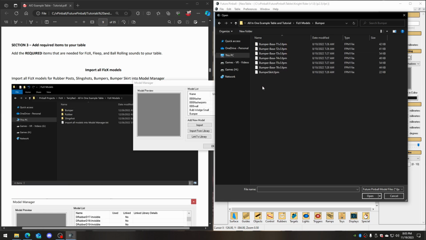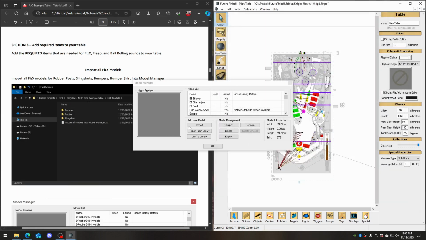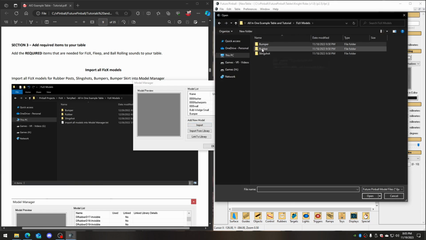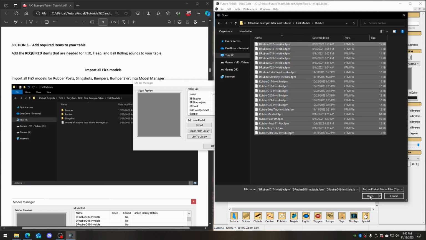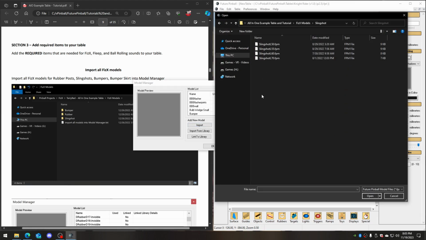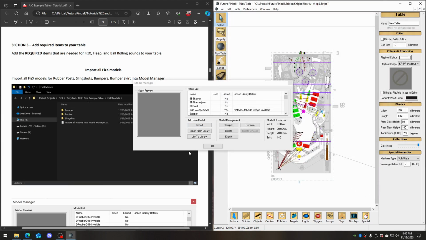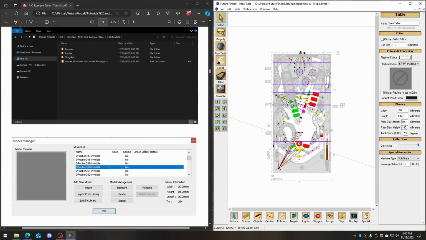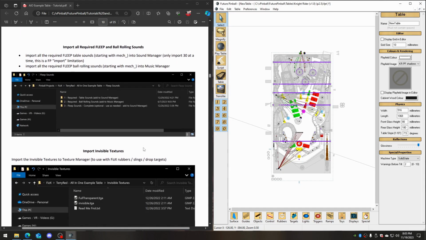Okay, so go into Bumper, select them all, add that, and then we go to Rubber, select them all, add that, and then we go to Slingshot, select them all, add that. All right. And now we have all our models added. So now we need to import all the required FLEEP and ball rolling sounds, okay? There are the ones that are absolutely required to work with FizX, and there are extras that you only need to add if you want to, but that's not required.